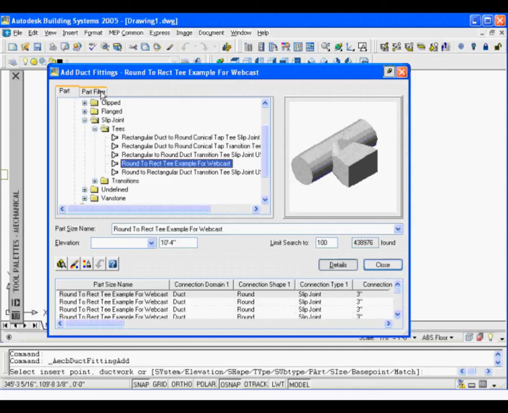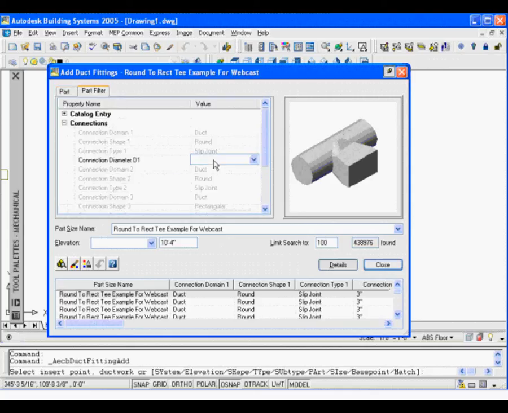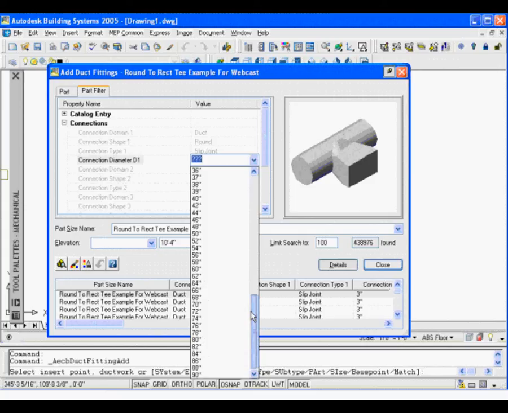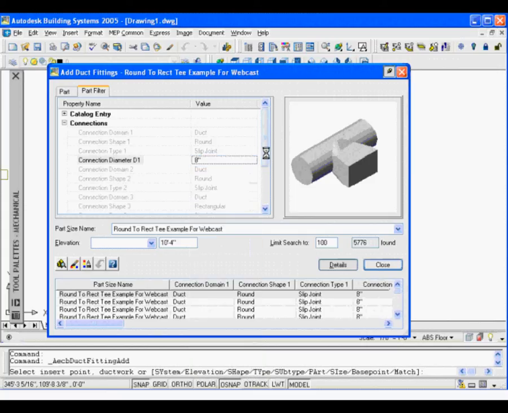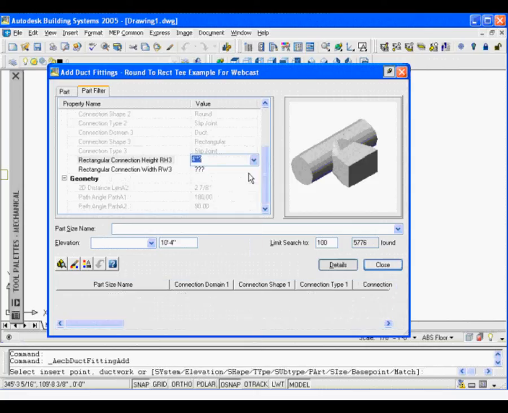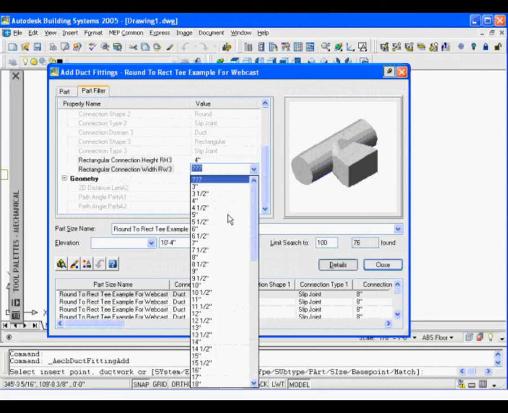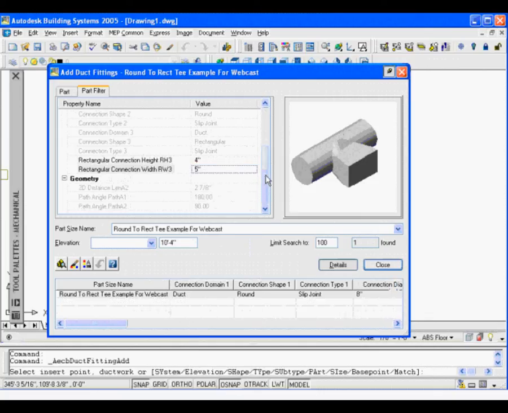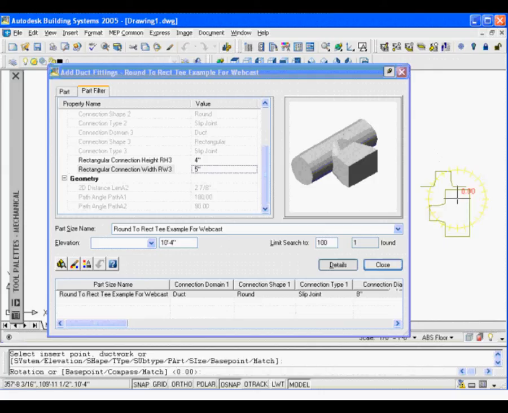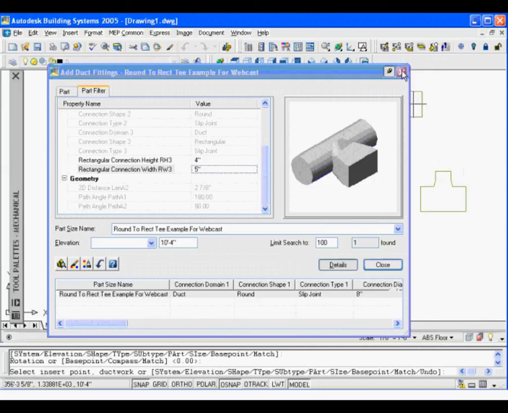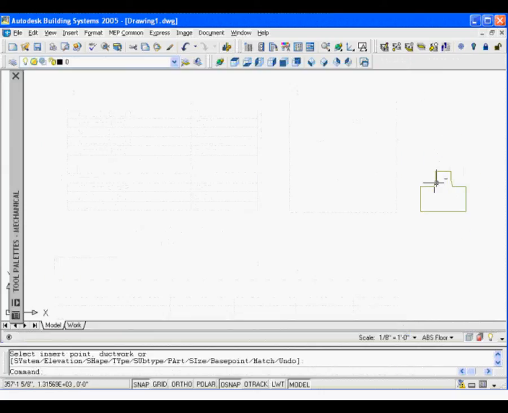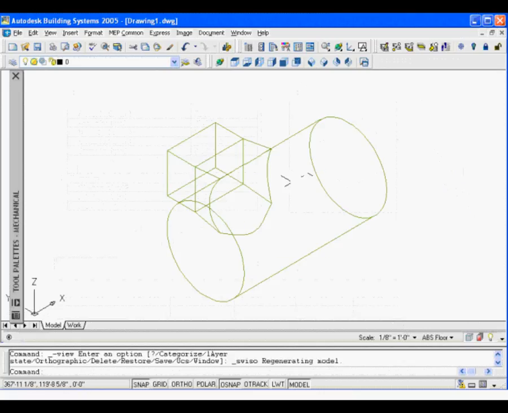I can use my part filter. Here was the lists that I added. And if I want my diameter to be, say, 8, and I want my height to be 4, and my width to be 5, I found the part. I can come into my drawing. I can select a location, close out of this, take a look at this, and here's my part.